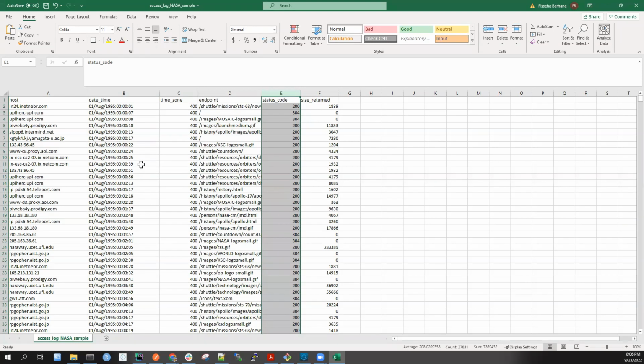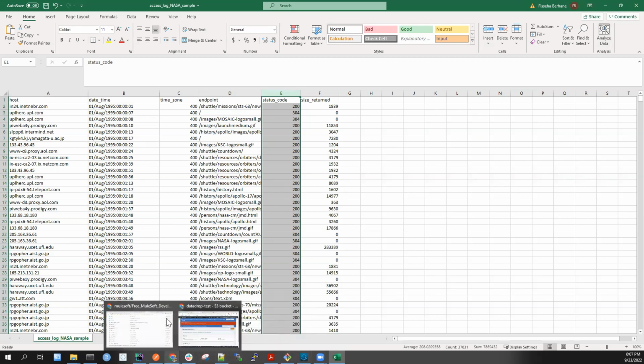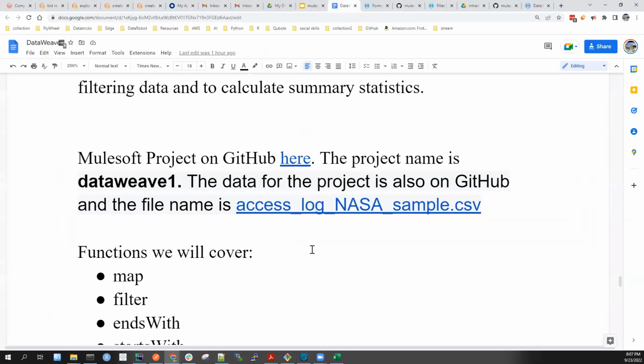So we want to process this data and see, for example, which status codes are common, or if there are any error status codes, the size of the data returned, the common endpoints, and so on. You can process this data and ask different questions and answer that. So let me get back to here.